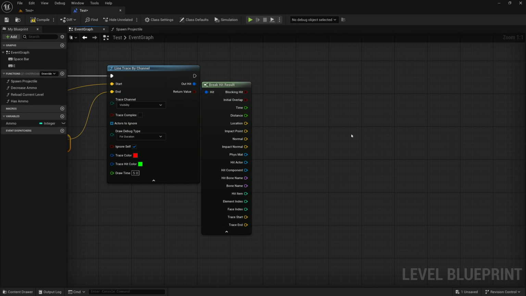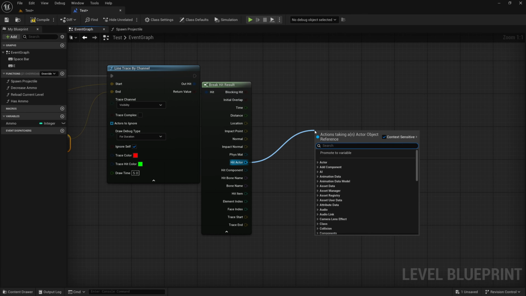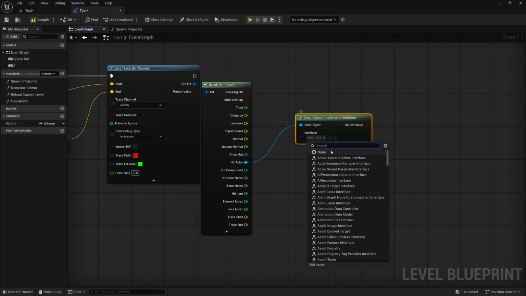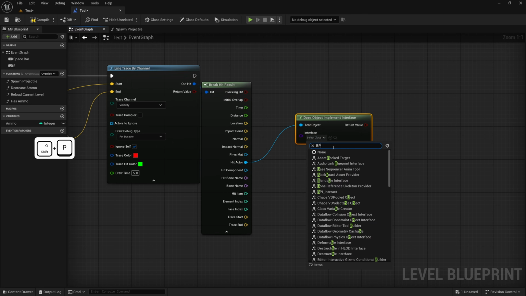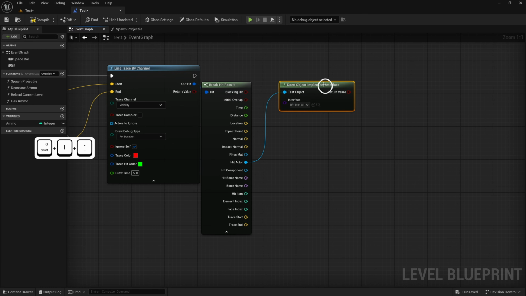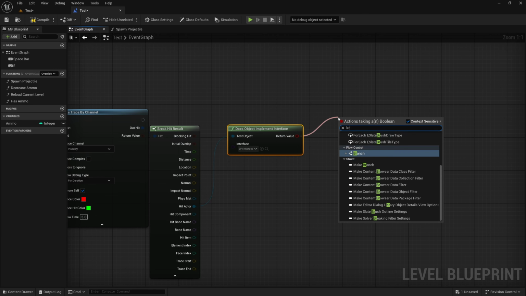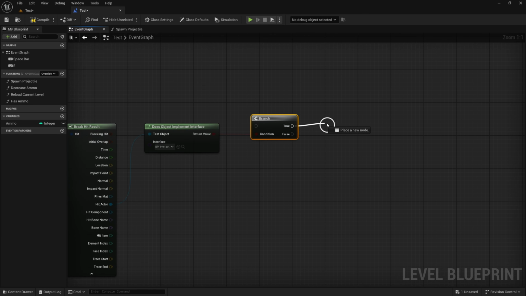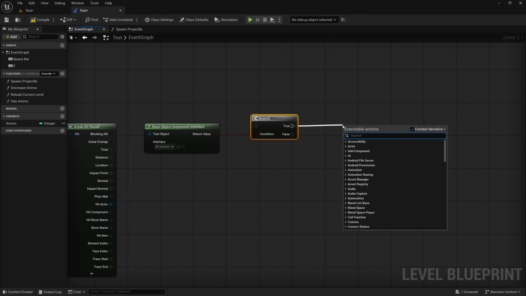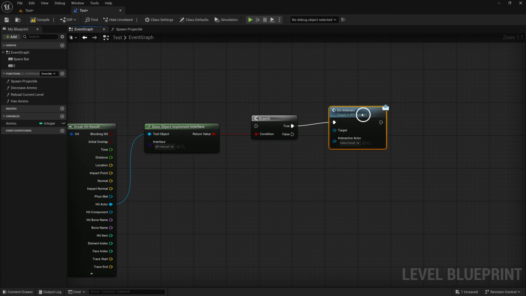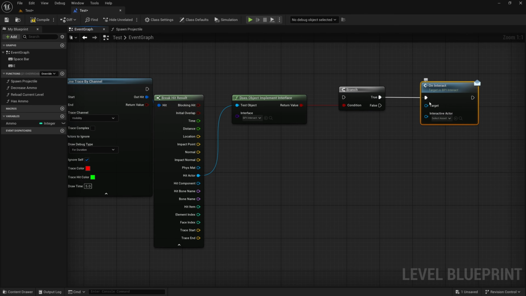When we hit something, instead of checking what type it is with casting, we will check if it implements our interface. So let's drag out from the hit actor and type in Does Object Implement Interface. And we can select the class we have implemented, which is BPI_Interact. And if this hit actor does indeed have the interface implemented, we will branch out from the Branch node, and through the true execution pin, we're going to finally call our OnInteract message. And the target for this OnInteract is going to be the hit actor.